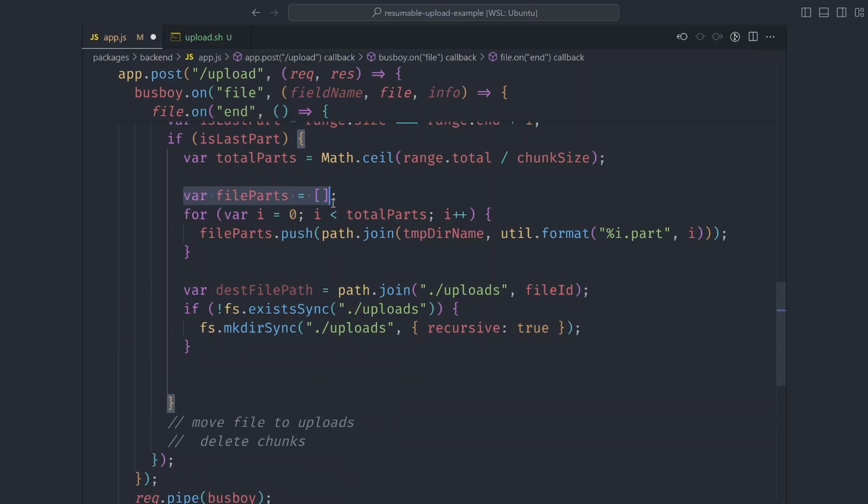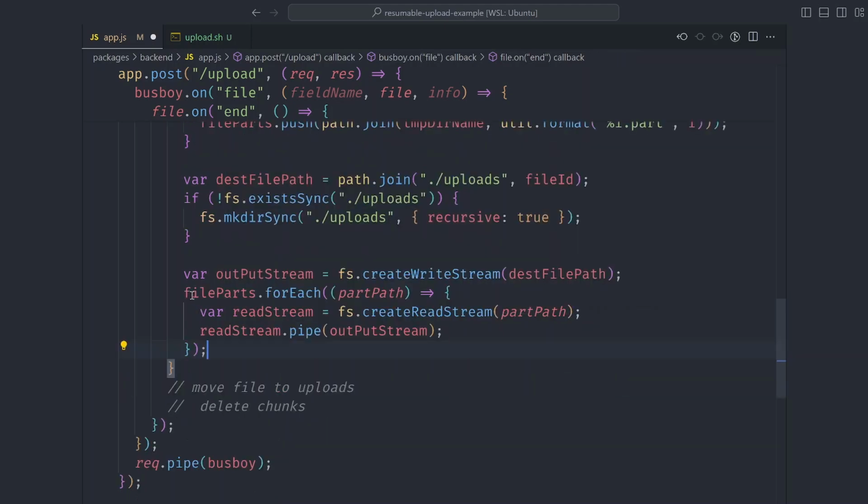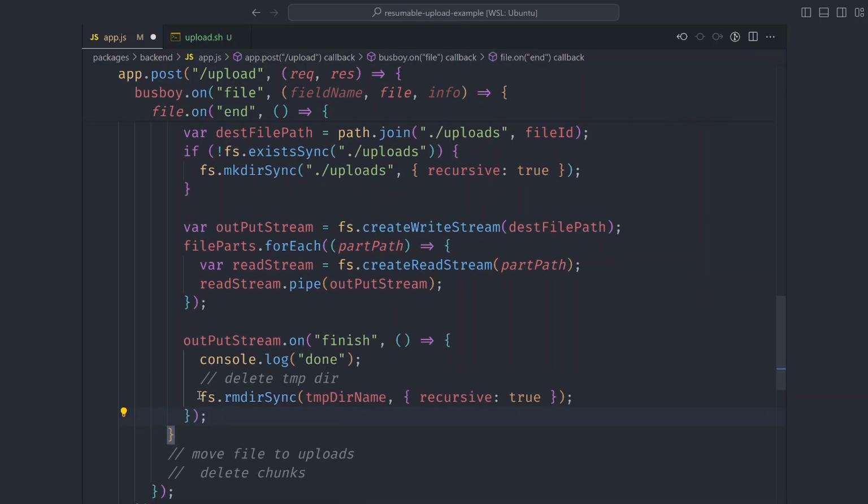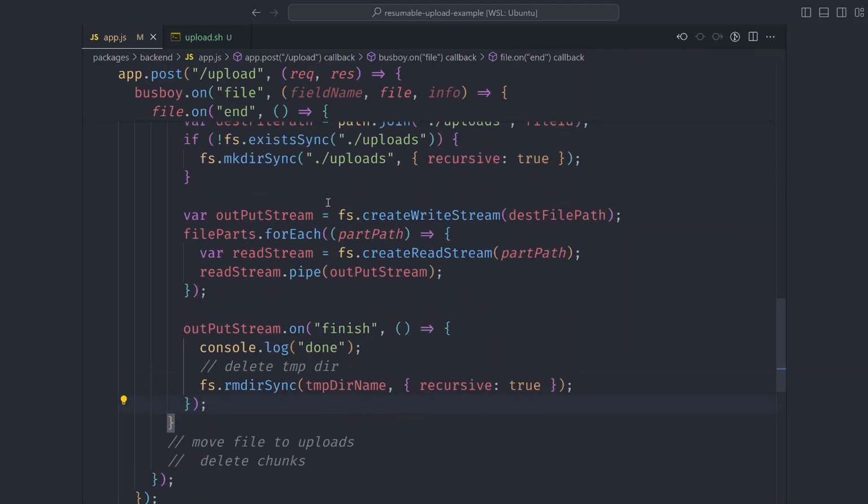We actually need to pass all these files into the destination file path. That means we need to create an output stream for the destination path, and then go through each of the file paths, read them, and pipe that stream to the output stream. Once we finish writing to the output file, we should be able to delete the temporary directory, which will also delete all the temp files. That should successfully merge all the parts of the file.